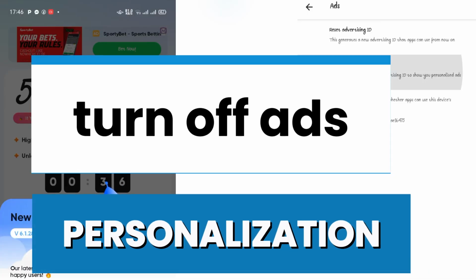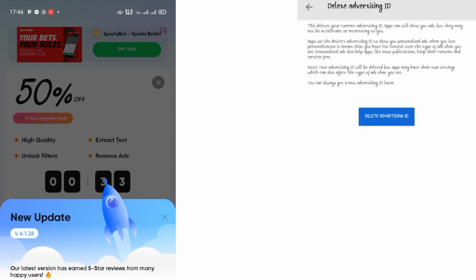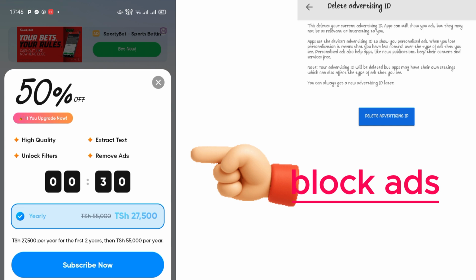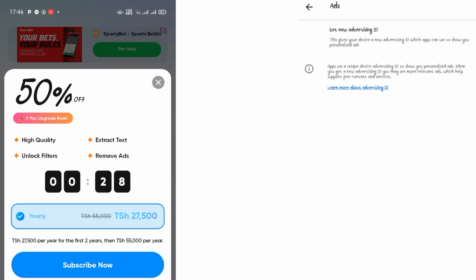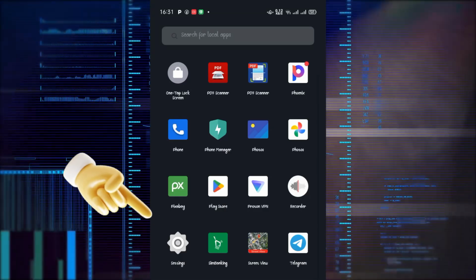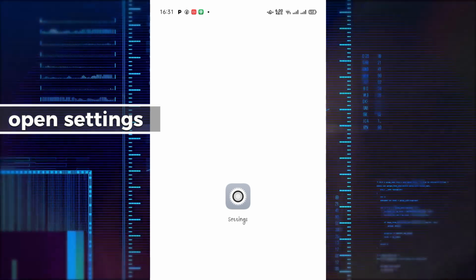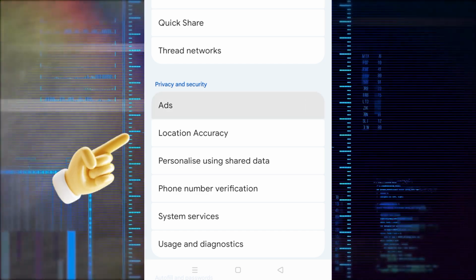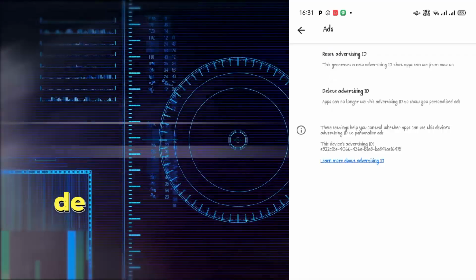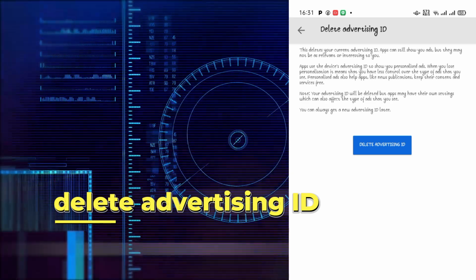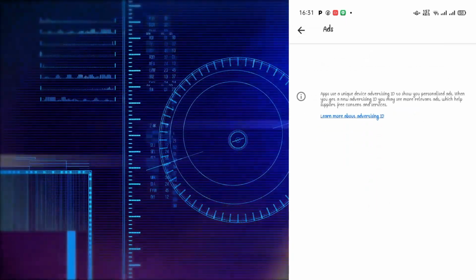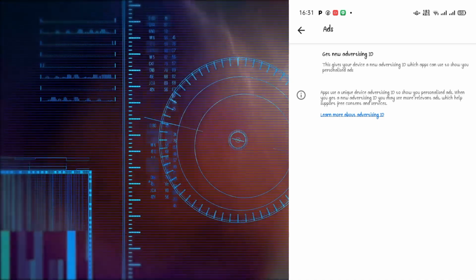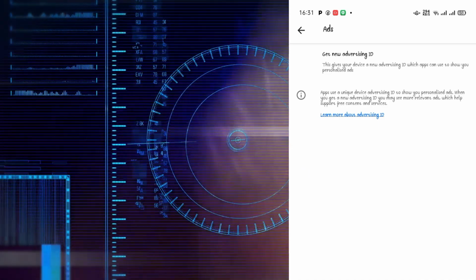Method 3. Turn off ad personalization. Now here's the third method, which can help you to block ads in your Android. Your phone tracks your activity to show personalized ads, but you can reduce this tracking by following these simple steps. Open Settings in your Android, as shown here. Scroll down to search for Google. Then open Ads. Now choose Delete Advertising ID or opt out of ad personalization. This won't remove all ads completely, but it can reduce targeted ads and improve privacy.